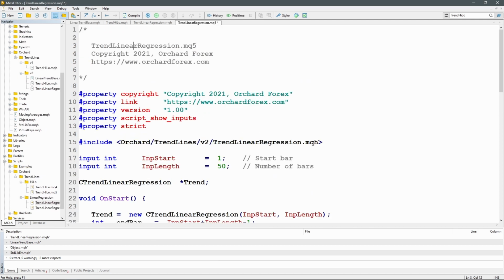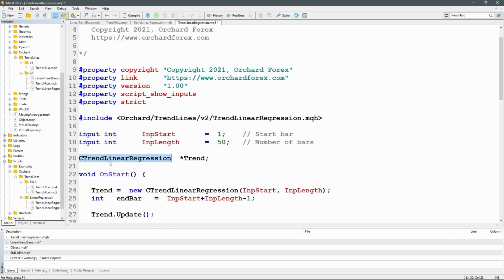So here is trend linear regression.mq5. There is also an mq4 here. I've put them in orchard trend lines linear regression. The mq4 version is identical to the mq5 version. First thing, include orchard trend lines v2. Remember, I've put the linear regression and its parent in this v2 folder. So v2 trend linear regression.mqh. Two inputs, a start bar and a length, which I'm defaulting to bar number 1 for a length of 50 bars. Then I'm declaring C trend linear regression pointer, and I'm calling the variable trend.